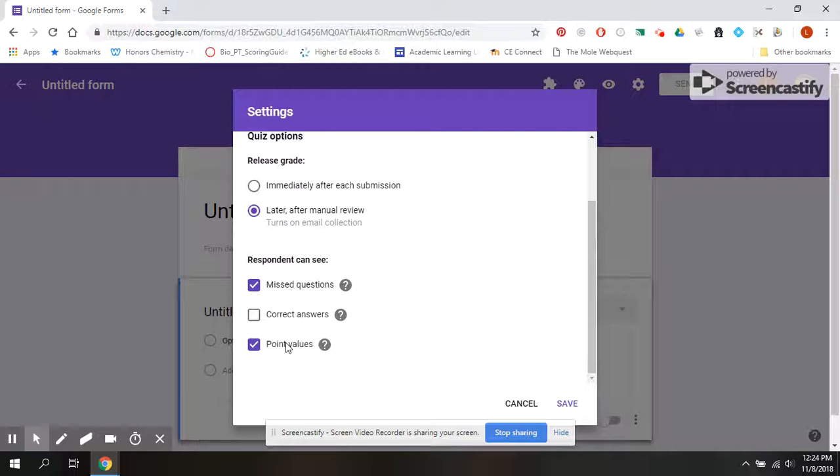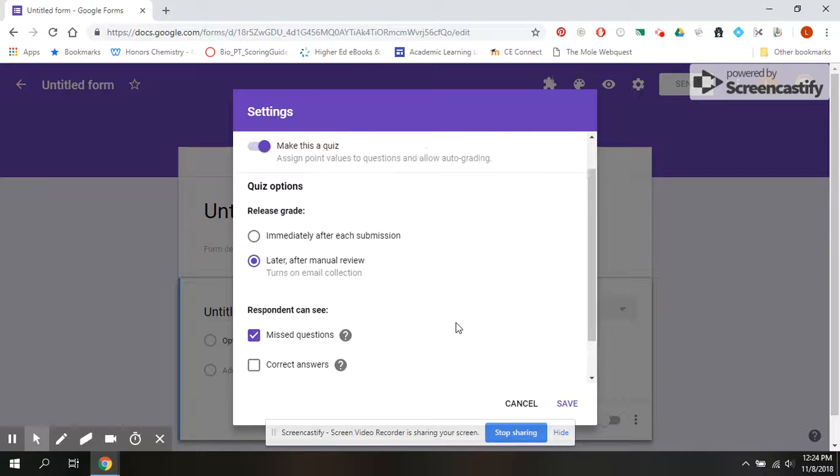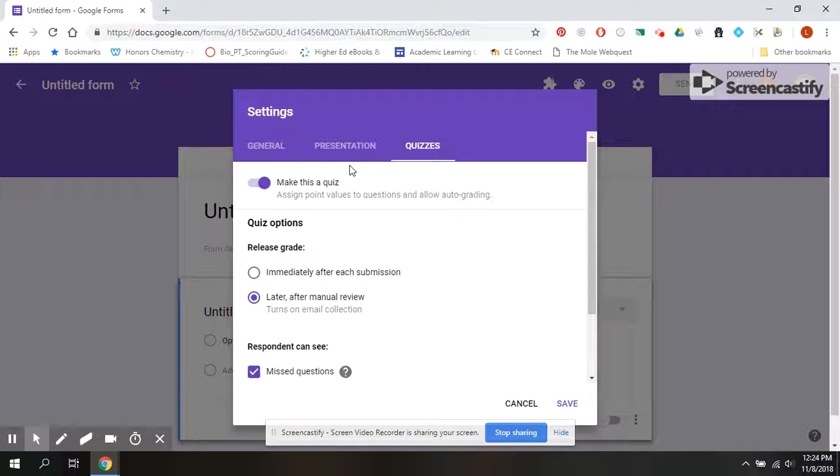Also, I think point values is good to see. I like to be transparent with my students. I want them to know how many points each question is worth while they're taking their quiz. If we scroll back to the top, there's some other options for us.